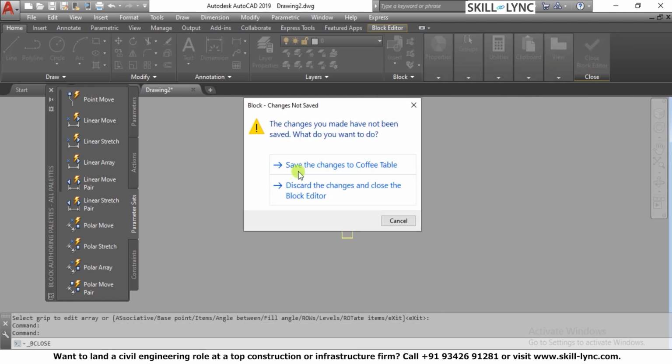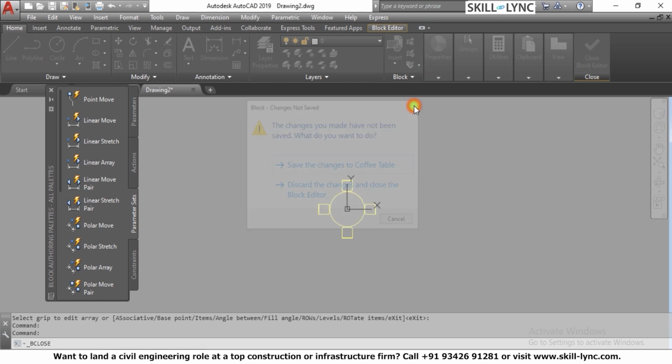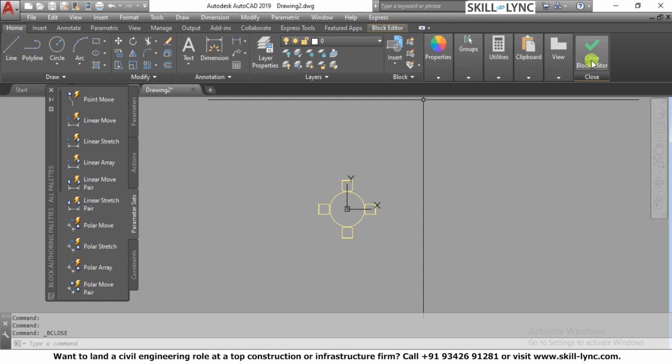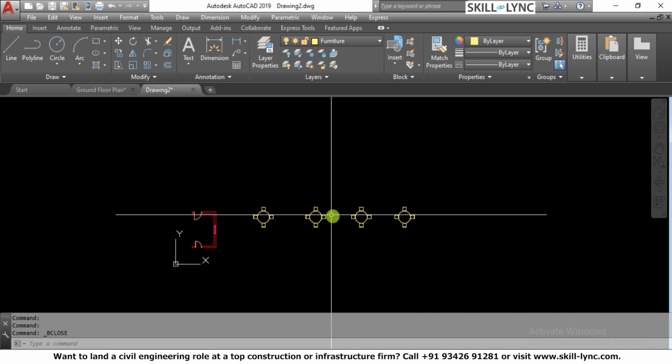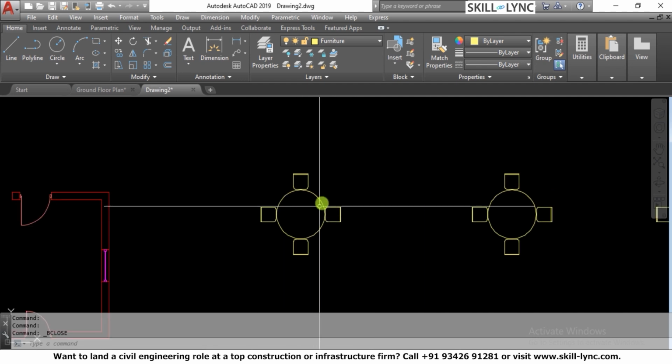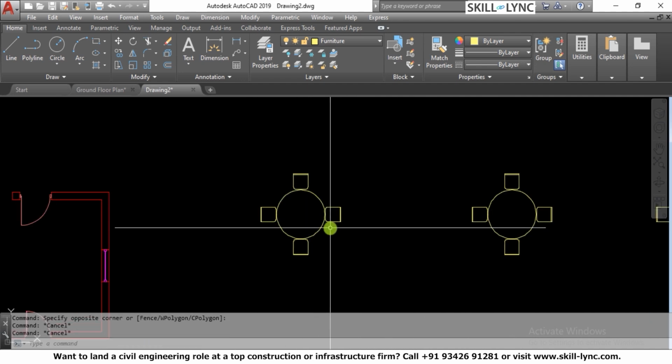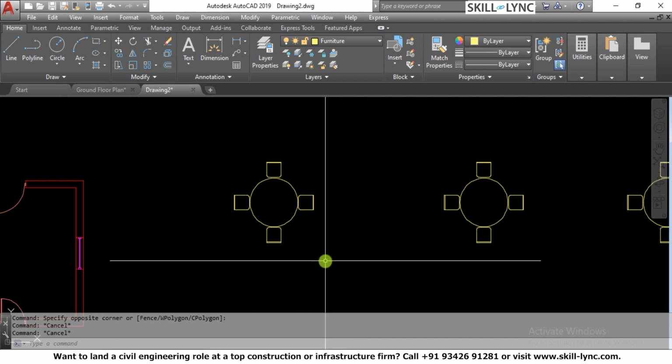So save, there will be a dialog which will be displayed: the changes you have made have not been saved. What do you want to do? So if you want to save this change, there is an option in the block editor. So click on the block editor, save block. So now if you close the block editor, now you can see all the objects that were of the same block are now changed. So this is how you can do the editing of a block.